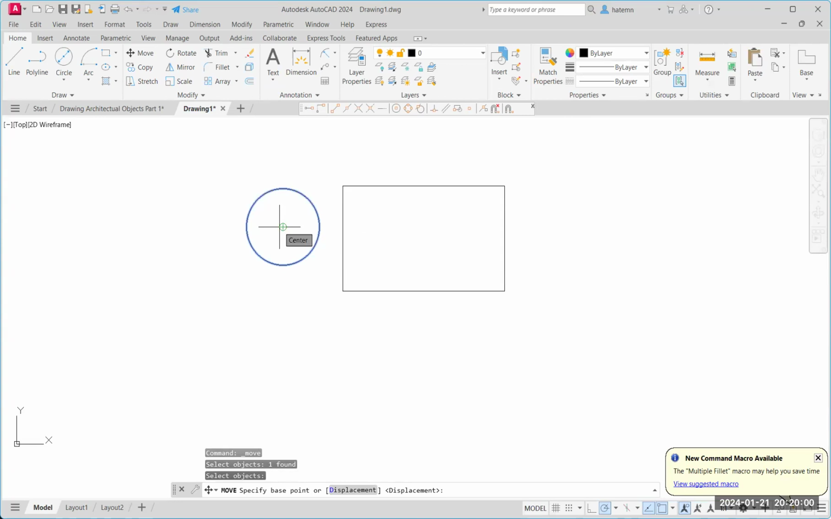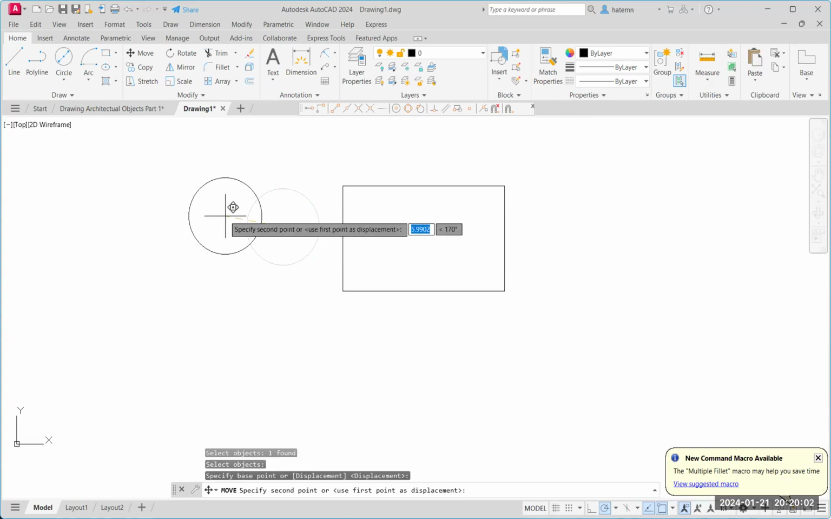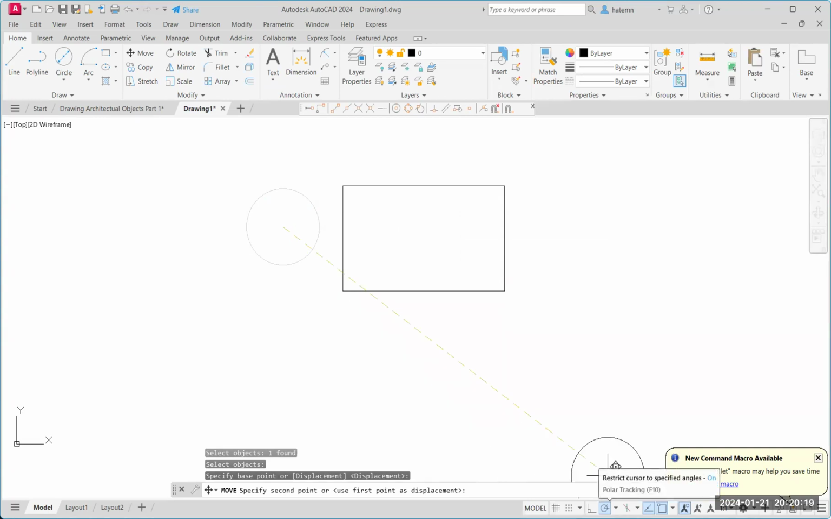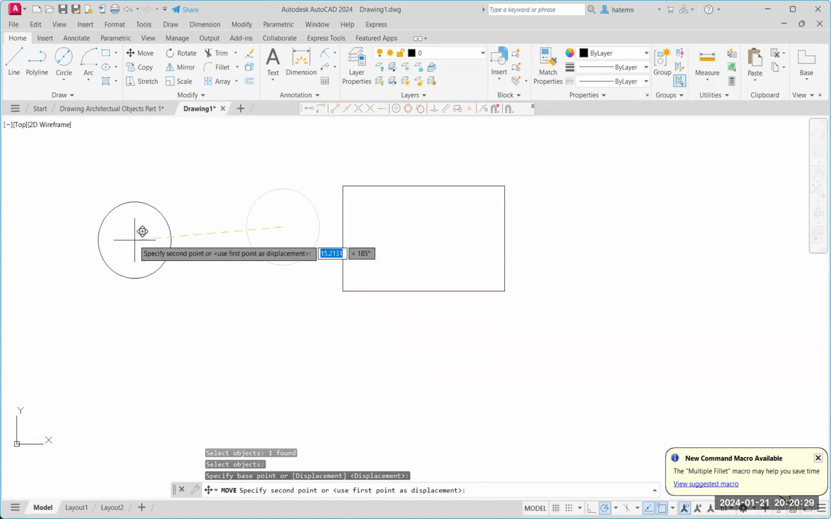Now, when we move, we can actually do several things to move something. I can just drag my cursor out to the right or left or along any angle. So there's our polar tracking again. That's based off of the angles that we have selected. So you could drag your cursor anywhere, put in the distance, and select how you want it to move.